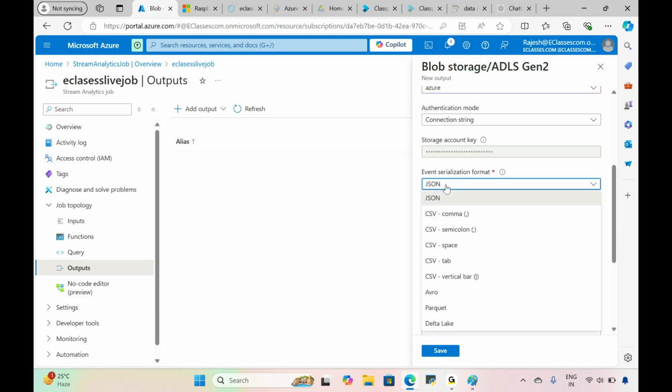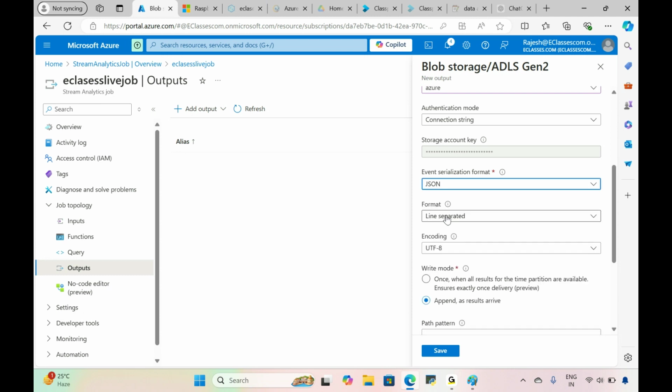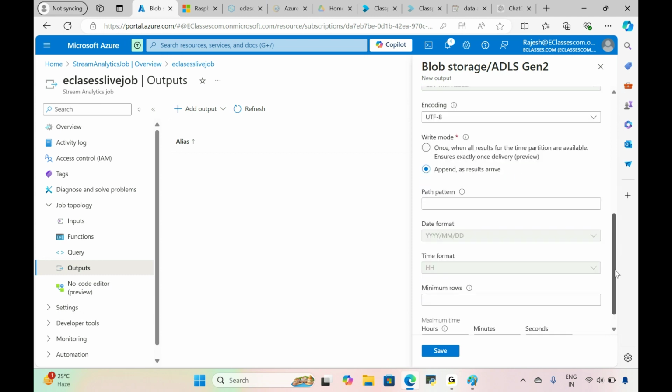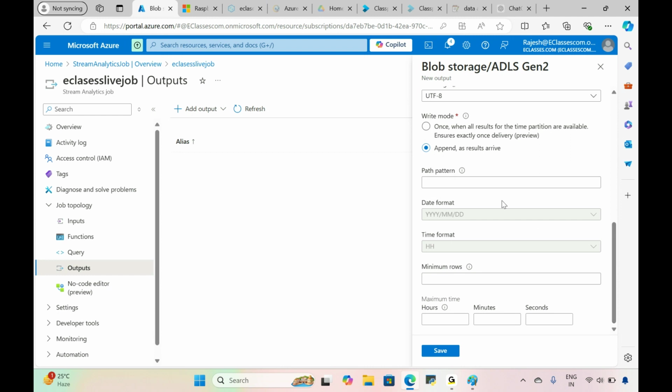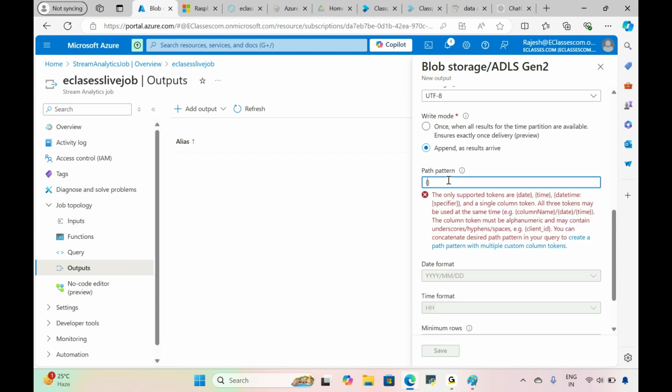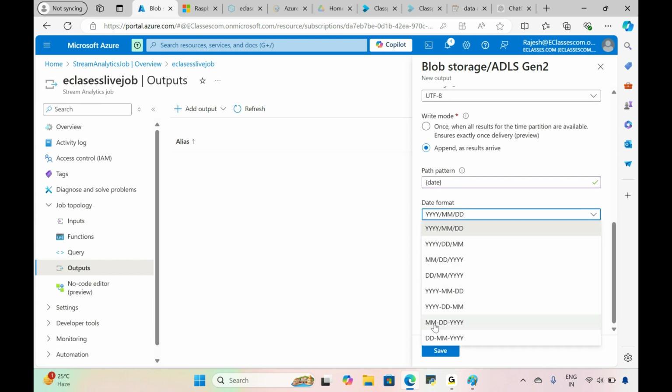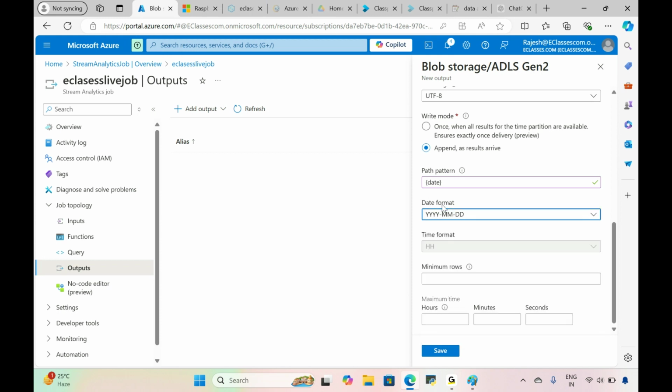So your output format, how do you want to save? I want to save it as a CSV, comma separated file. And when you are saving this data in a file, do you want to save in a specific format, like year, month, date? So let me save that in this format. Okay, year, month, date.